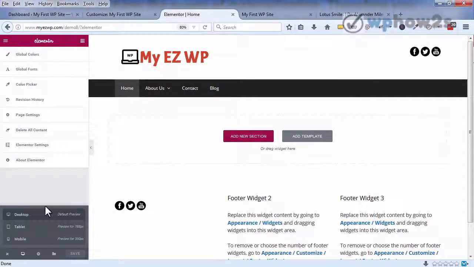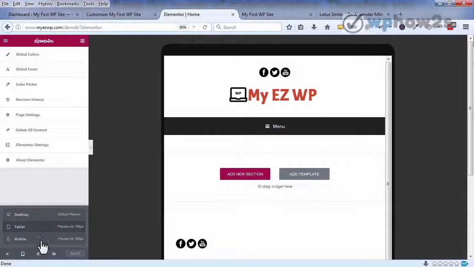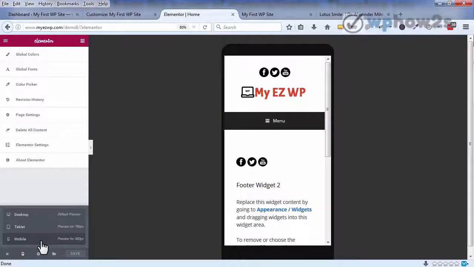The responsive mode, very handy feature of Elementor. We're looking at the desktop preview, which is a default. Here's the tablet preview. Here's the mobile phone preview. And very important nowadays to design your site with mobile viewers in mind too, because so many people use mobile phones, iPads, iPhones, and all that sort of jazz to surf online.